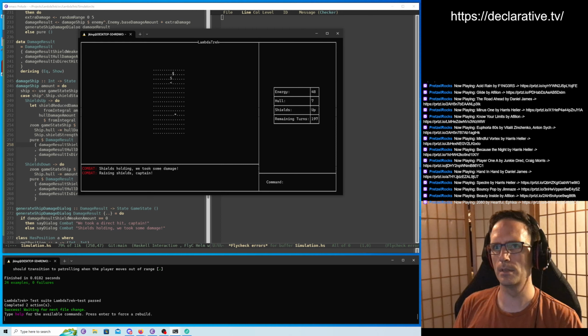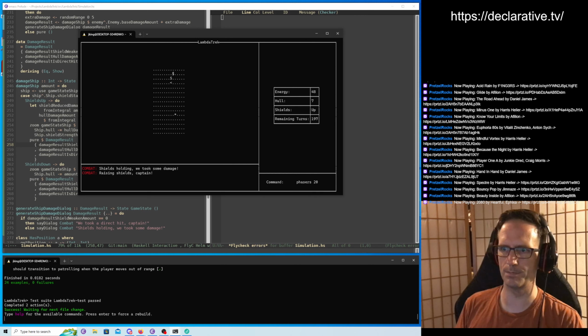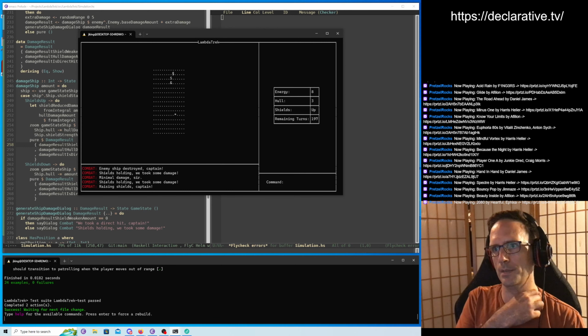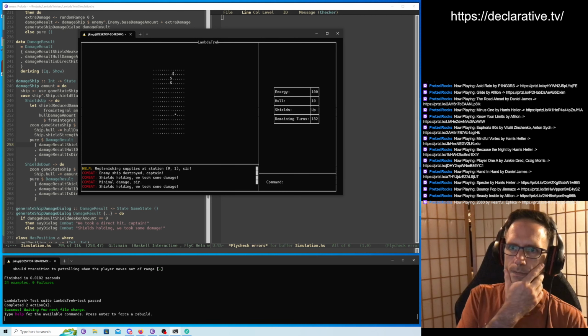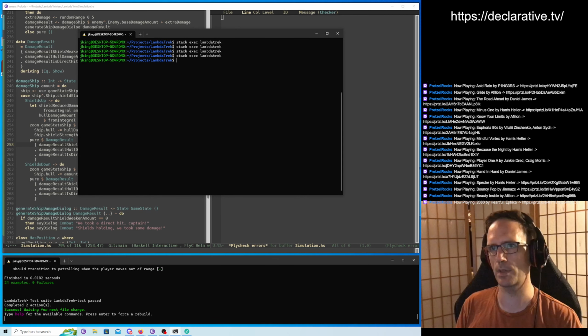8-2. Okay, shields holding. We took some damage. We see that. We took a little bit. Hull went down to 7. Energy took a little bit of a reduction there for movement. That's good. With our remaining phasers... No, I guess LambdaTrek says we shouldn't be able to shoot through our shields, but we're just going to do that. Alright, we destroyed the... ooh. There, now we destroyed them. Aha. But then we can dock. Boom. And we're back up on energy. Our hull's back up. Our remaining turns went down quite a bit. And there you go. Starting to feel a little bit more game-like. Combat's getting a little bit more interesting.